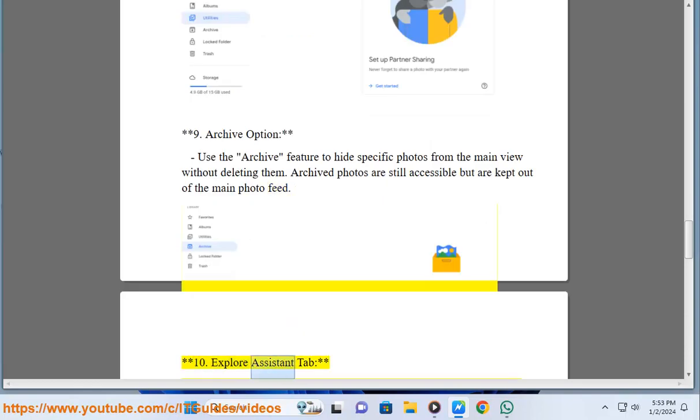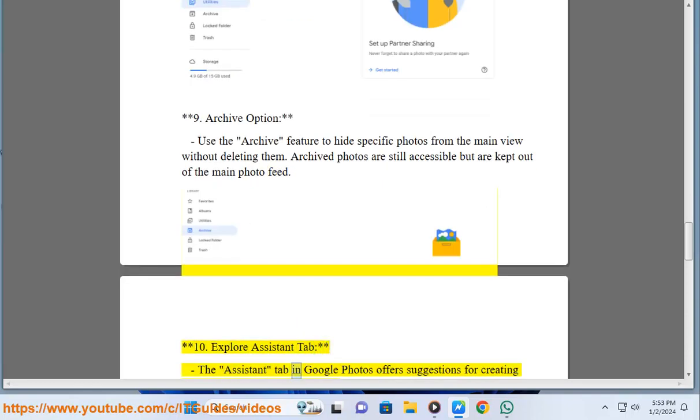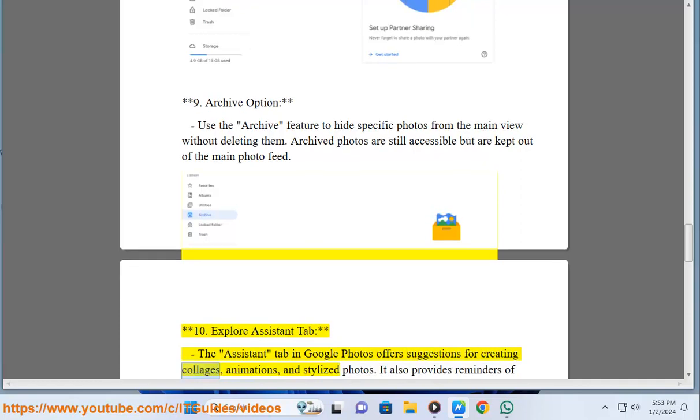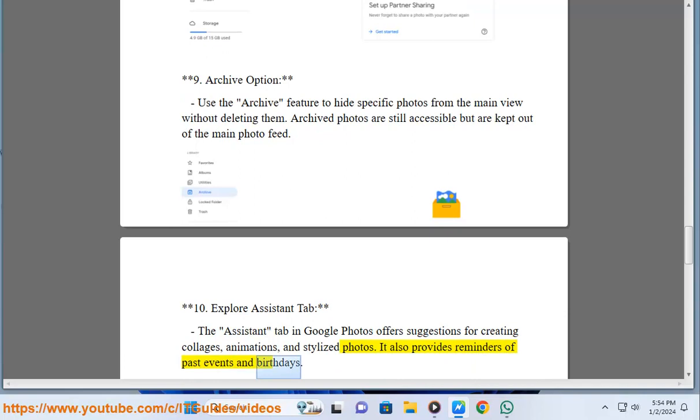10. Explore Assistant tab. The Assistant tab in Google Photos offers suggestions for creating collages, animations, and stylized photos. It also provides reminders of past events and birthdays.